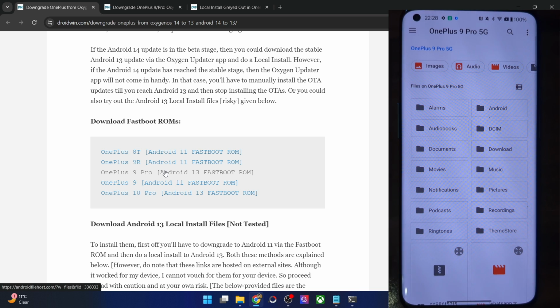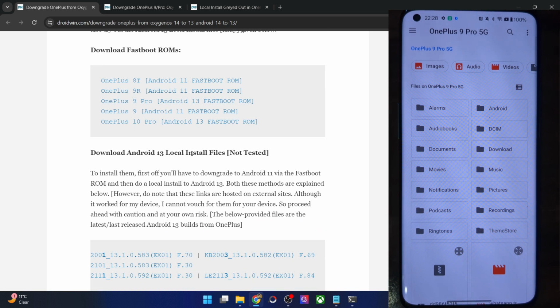But if your phone has Android 11, then after flashing the Android 11 Fastboot ROM, you will then have to do an update to Android 13. So I will show you all these methods. So let's get started with these methods.